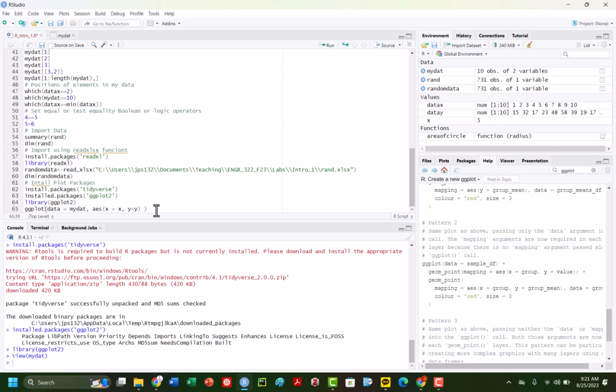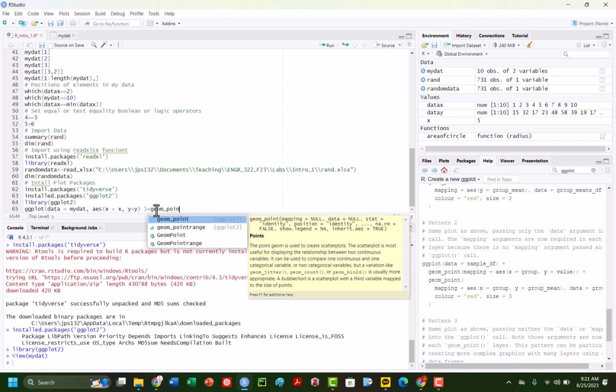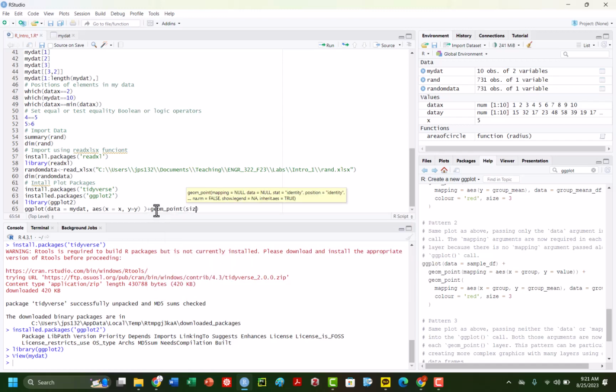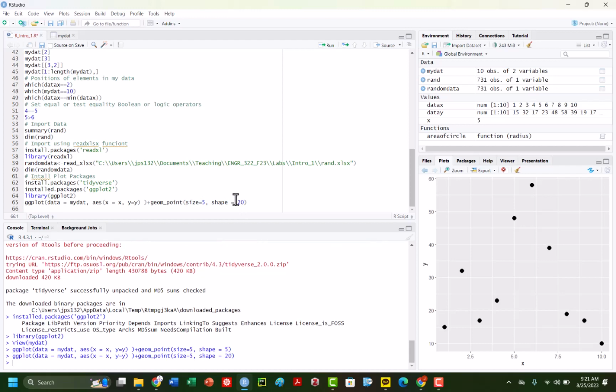You need to have these things, and now I can add some cool features. So I could do geom, I want to do a point plot. And I could specify, I'm going to say my size is going to be equal to 5, and let's just say my shape is equal to 5, and we'll see what happens. We can just control enter this, and we see our function. We can change the shape to 20. We can change the shape to 30.